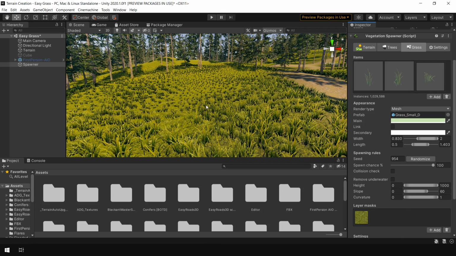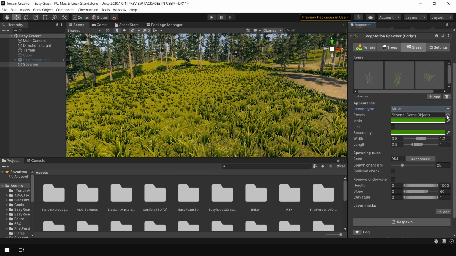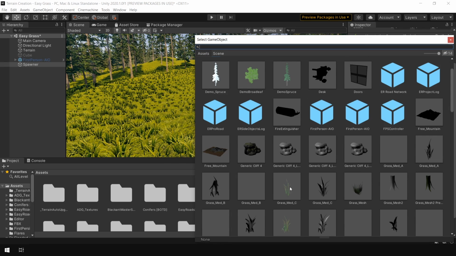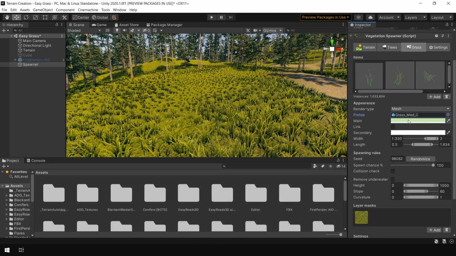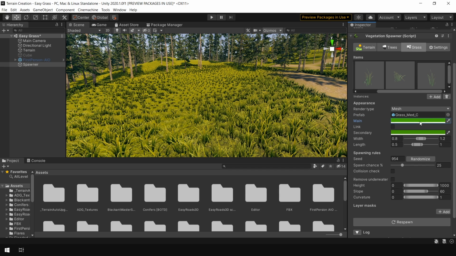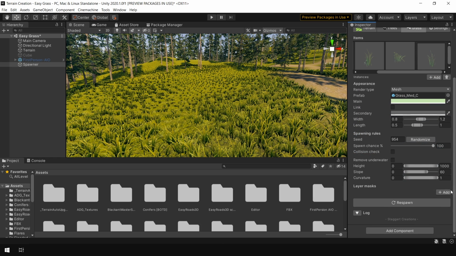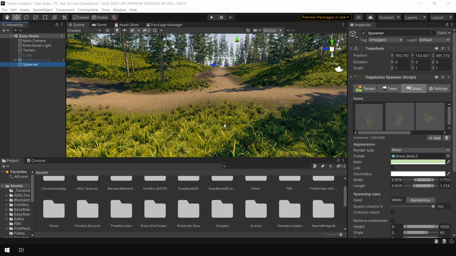If you still do not get enough dense grass in your scene, what you can do is re-add this mesh. For example, let's click on add button and again add the same prefab. Just copy the settings. And increase the spawn chances to 100 and again respawn. And as you can see, this will add one more layer of grass, which will make your grass look a bit thicker.